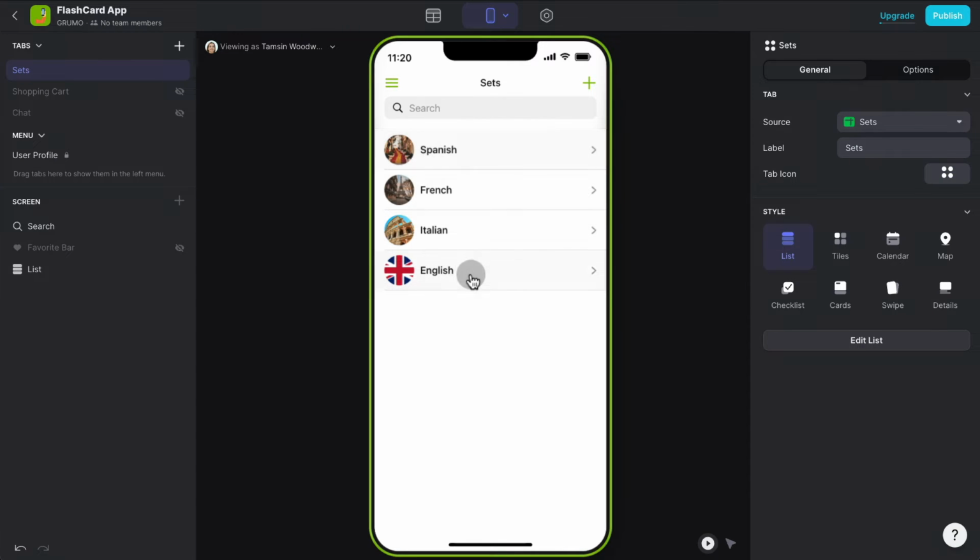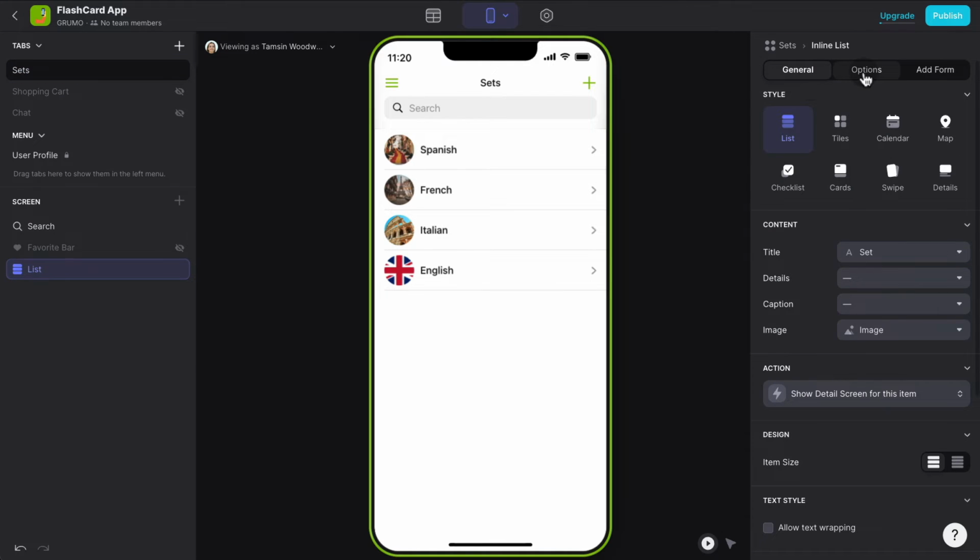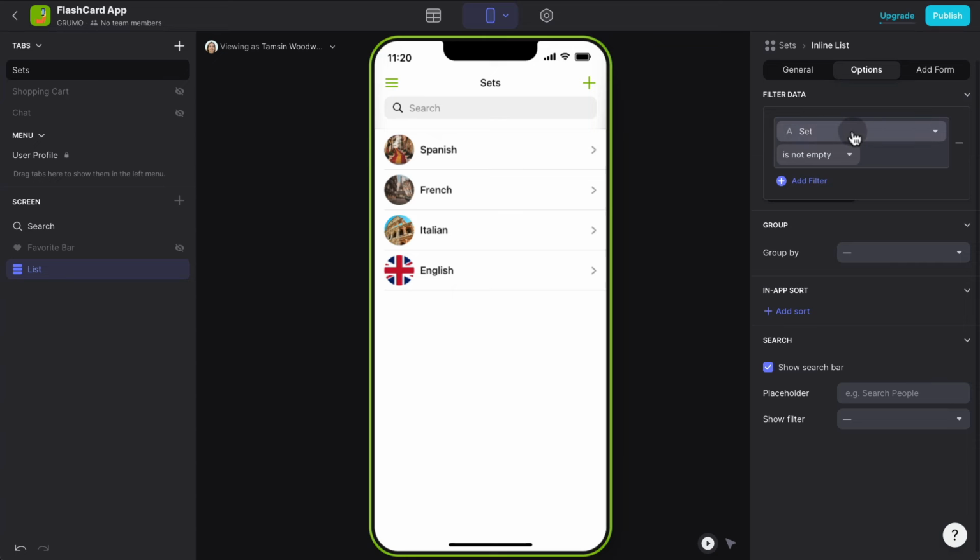Okay, now you don't need the English set in this case because we're interested in learning Spanish, French, and Italian. So what we can do is create a filter that removes any languages that don't have any cards associated with it. For that, we click on the list component, then we can go to options and add a filter where we're going to look at the cards rel, so the relation column that relates the sets table with the cards table, right? And if it's not empty, which means there is a relation, then we're going to display it. And as you can see, as soon as I did that, the English set disappeared.